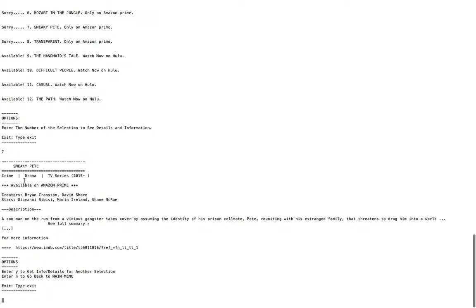Alright, so it's a crime drama, 2015. Bryan Cranston, very nice. Description: con man on the run from a vicious gangster takes cover by assuming the identity of his prison cellmate Pete, reuniting with his strange family that threatens to drag him into a world. See full summary. And for more information, we can always head to the IMDb page for that title.